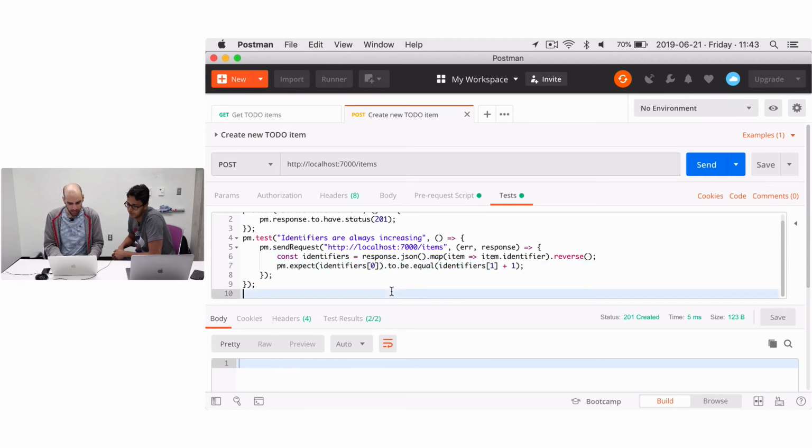Yes, exactly. And I think this is all we have to test for this. Yeah, I don't care about anything else right now. So I could write a test to check that the response body is empty. You can always write more tests.